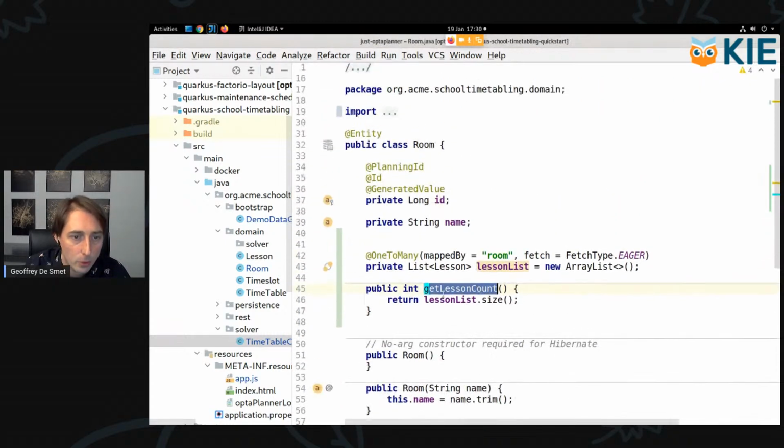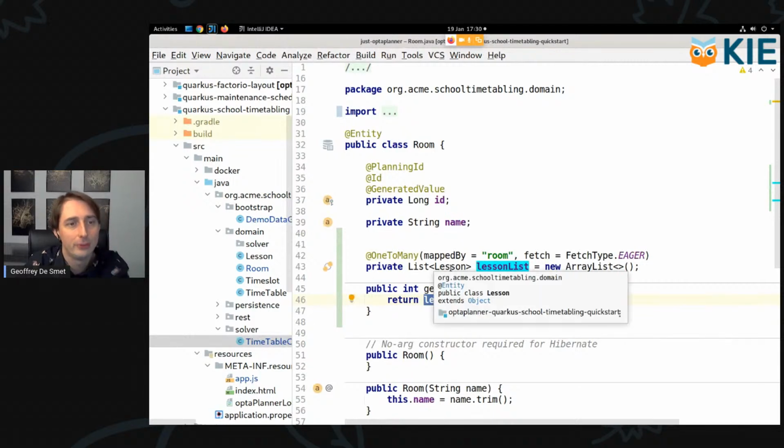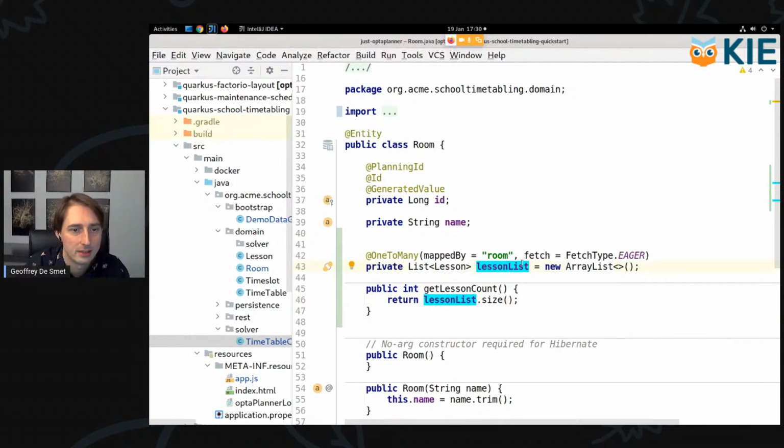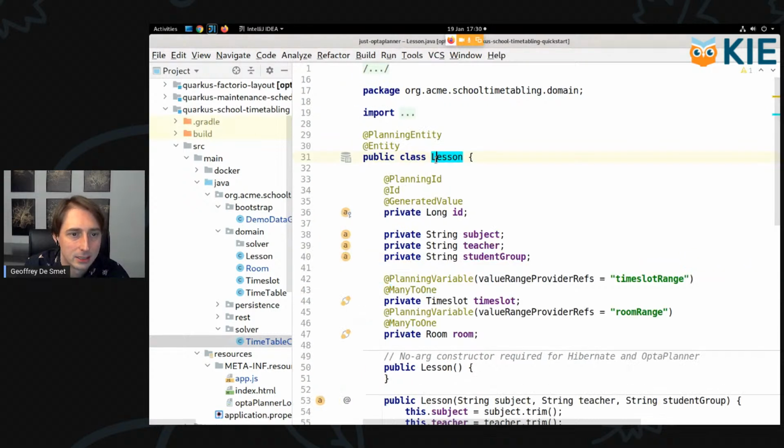We've relied on this, which of course relies on the lesson list, but OptaPlanner doesn't know that when it changes a lesson and assigns it to a different room, it should be updating this lesson list right now. There's no information for it. It doesn't know that this room.lesson list field is connected to the lesson.room field, that they are bidirectional. They should be in sync. They should be the same thing.